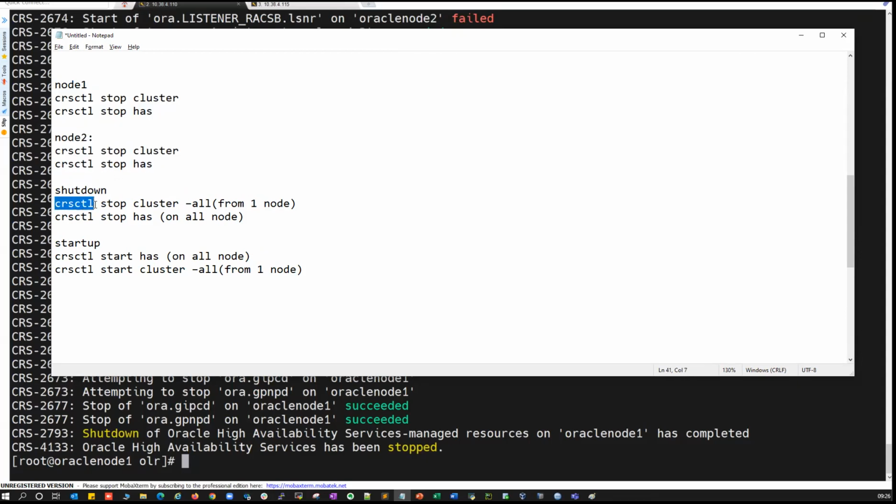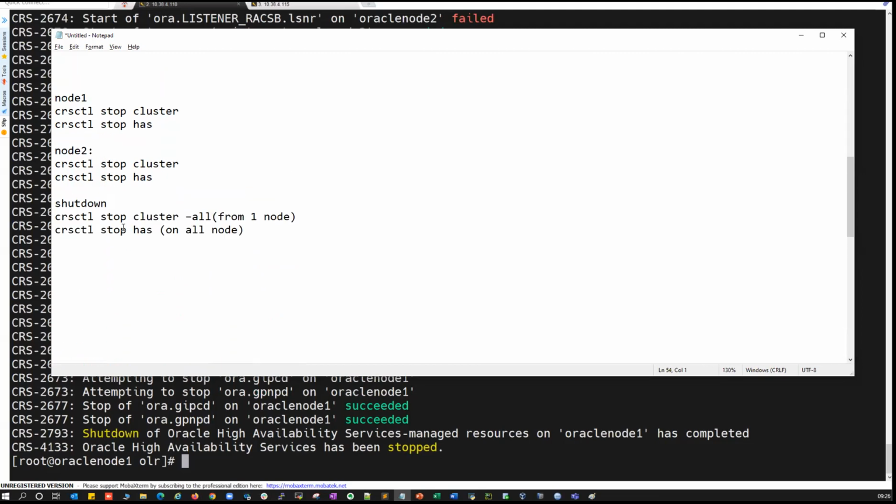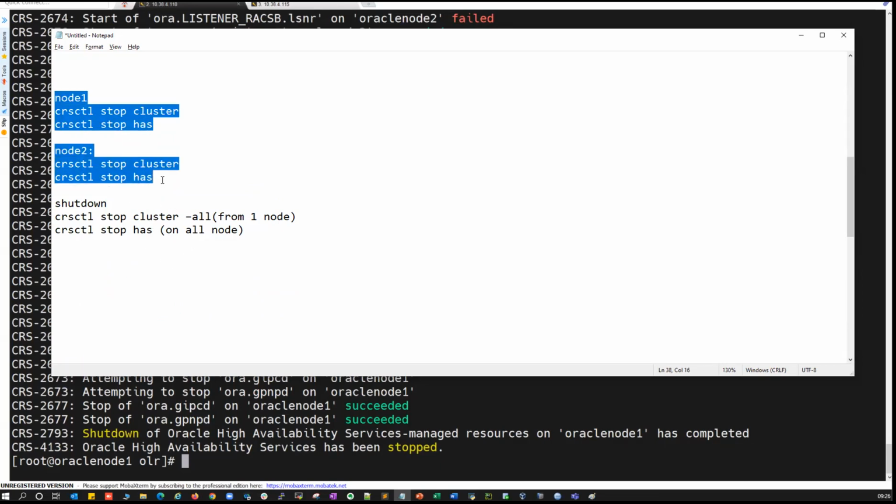Rather than that, you can do stop cluster -all. It's going to stop all the cluster services on node 1 and node 2. Rather than running these two commands, you're going to run this one single command here. And then after that, your HAS, you have to manually bring down on all the nodes. The same command you can run at your cluster level, or at your individual node level. So the -all option will stop the cluster services or processes on all the nodes, but it will not bring down the HAS. I still have to go and manually bring down the HAS on both the nodes.